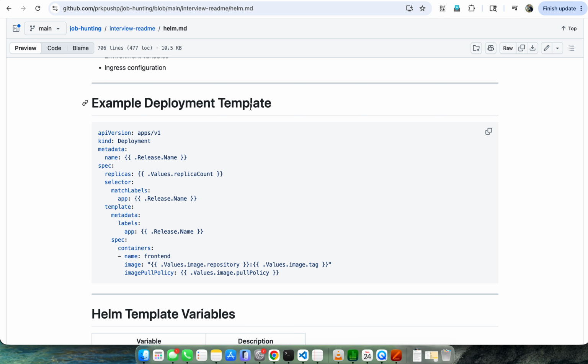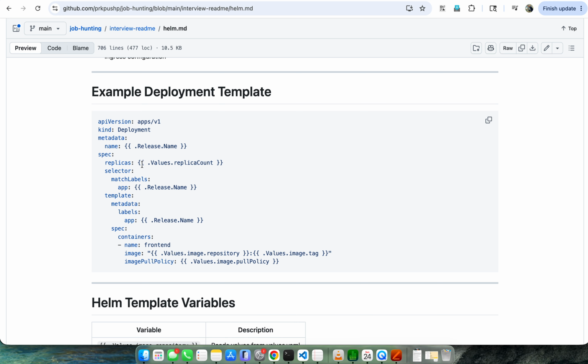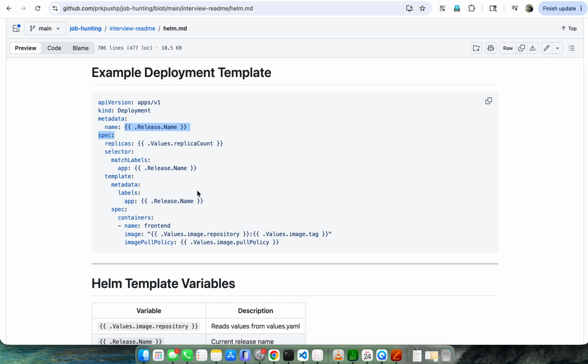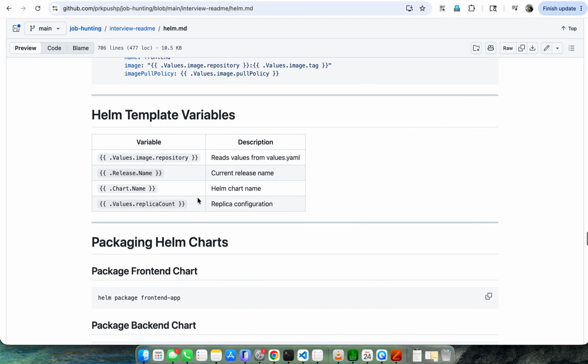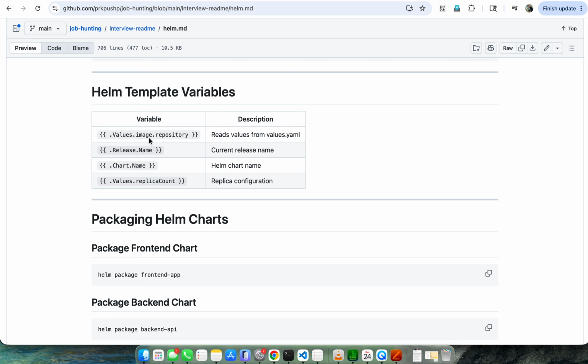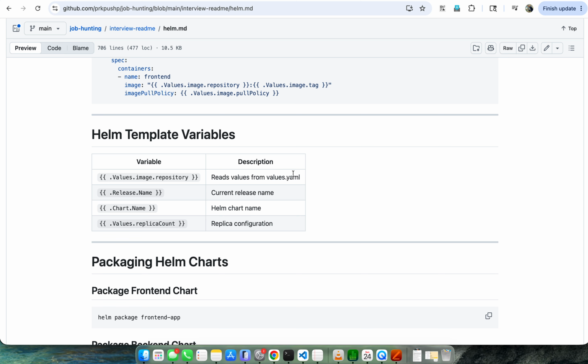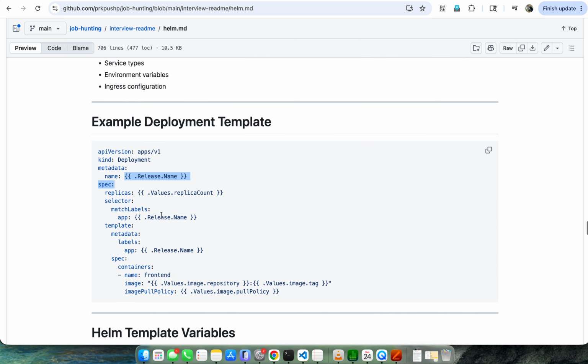Now let's see the example deployment template. Here you can see the difference between a normal YAML manifest and this one: we have defined the variables over here. We have not hard coded anything. This is important. This is the difference between a normal YAML manifest and the YAML manifest inside the Helm chart. So we have defined what the value should look like. Values.image.repository means it reads the value from values.yaml.